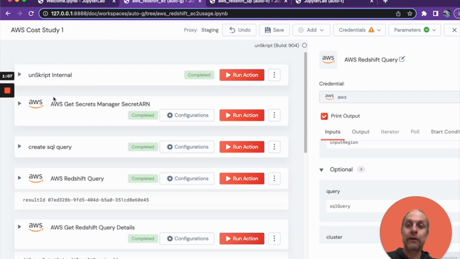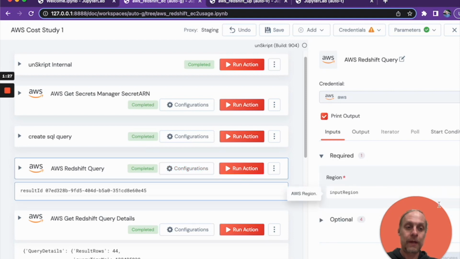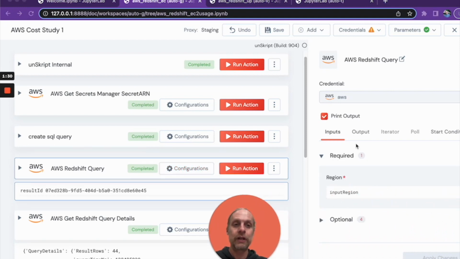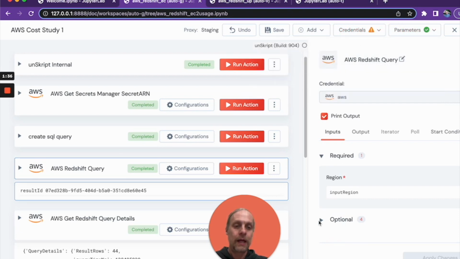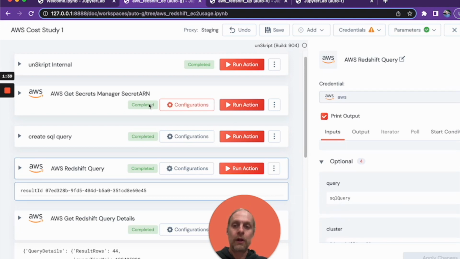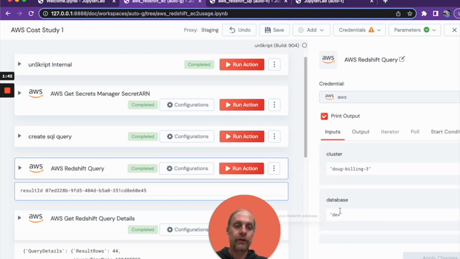So in this case, it's going to be very similar to the last video. We've populated our Redshift database with the daily usage for all of the different systems using the Amazon cost and usage report. And when you run a Redshift query, there are a few things that you need. You need to know the region, and that's set up here in my input parameters. I'm setting my region as US West 2. And then the other parameters are the query, which I'm generating here, the cluster, the database, and my secret ARN. And the secret ARN I'm grabbing right here. I'm not going to show it to you because it's a secret.